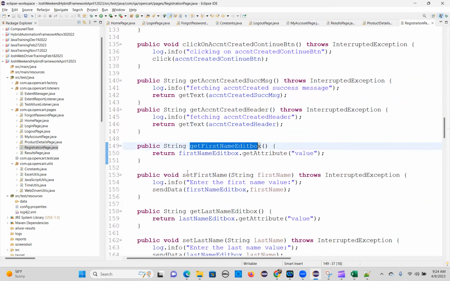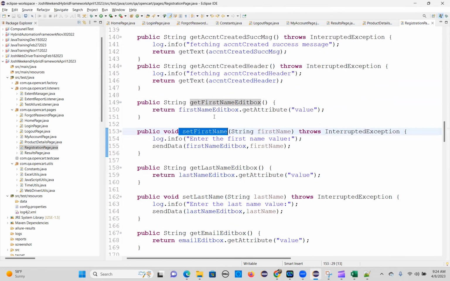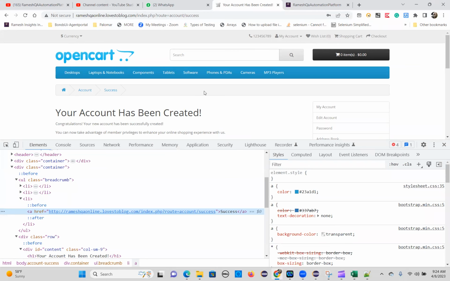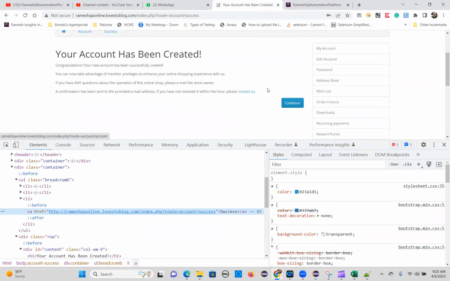Get account created header, you're getting the account header. Get first name edit box, set first name. See that these are the setters and getters we are generating. Because set first name means you are setting that first name, right?